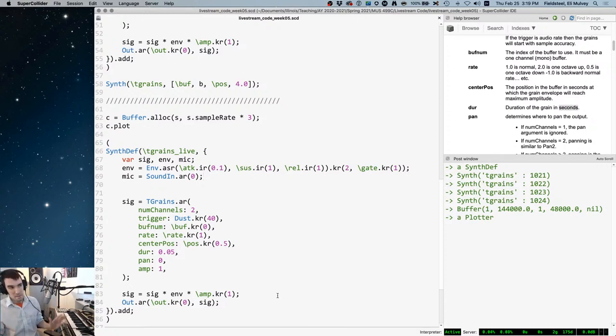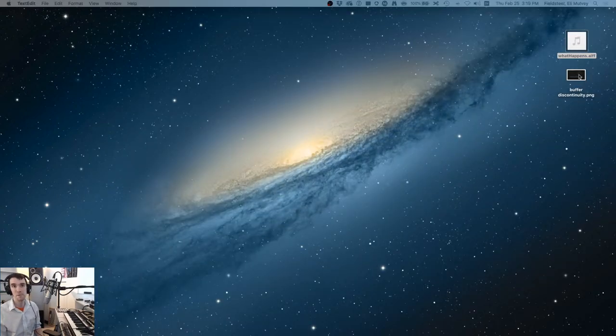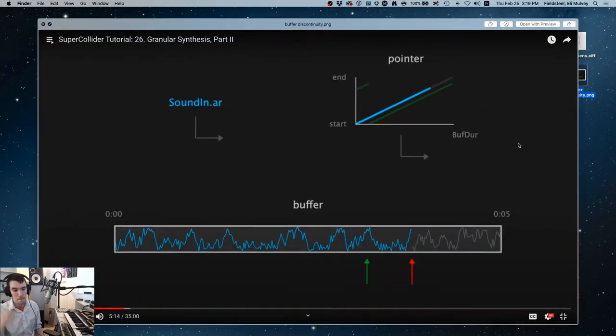So just to take a step back for a second, the concept here is that we're going to be taking some live signal, the microphone. We're going to be using a process that records it into this buffer, buffer C. And this TGrains is also going to be generating grains from that buffer at the same time. I have a little diagram that I pulled off one of my tutorials, just took a screenshot. The main focus here is the buffer object at the bottom. So this is our buffer C that we just allocated.